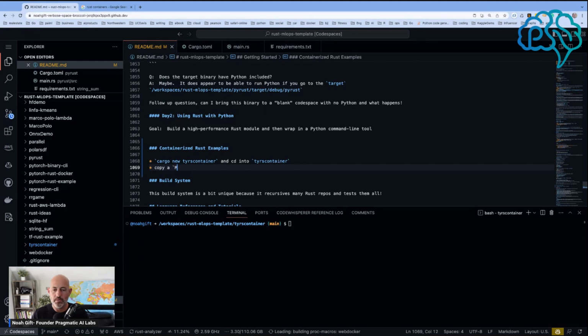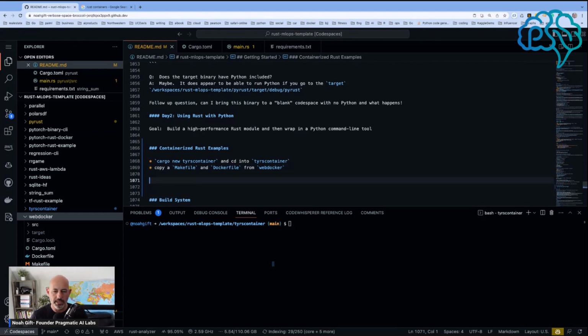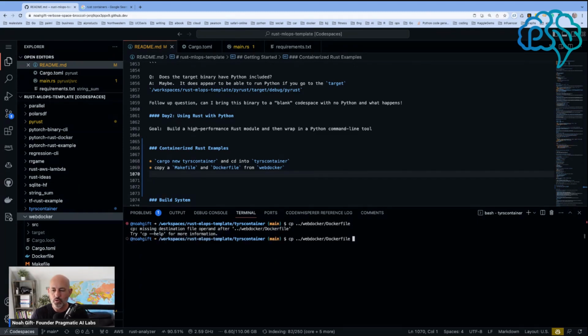Copy a makefile and Dockerfile. I think I have two of these somewhere. So let's see here. Well, I have this web Docker here. So I'm going to say from web Docker. Those are probably a decent starting point. So I'm going to use cp here, Docker, and we'll say Dockerfile, oops, here. And then I'll do makefile here. There we go. So I got those created.